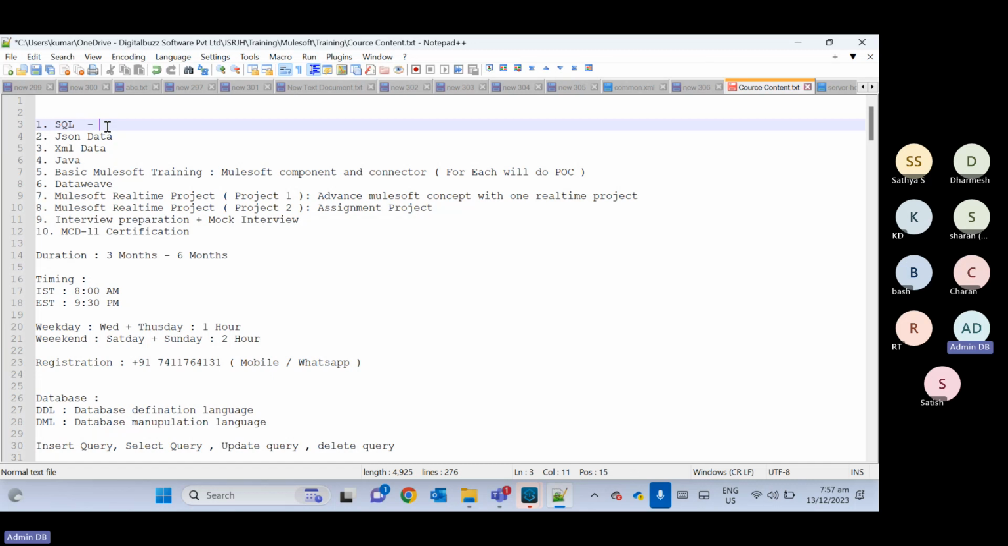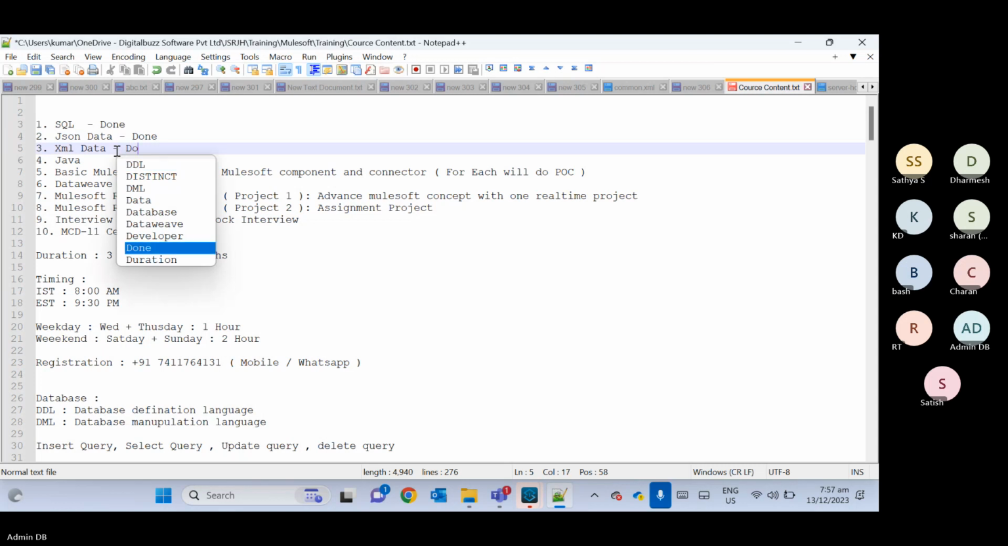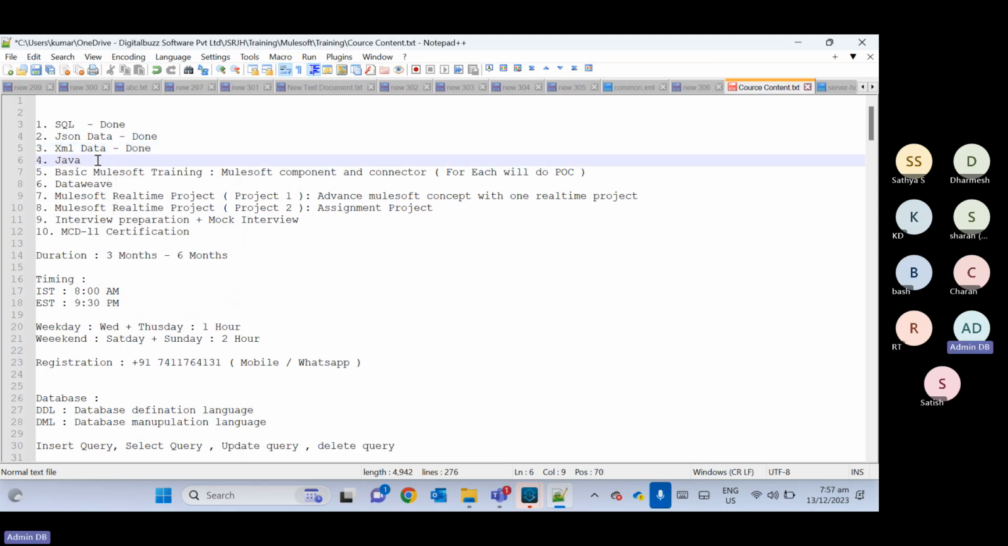So this part we have completed. This one is in progress.